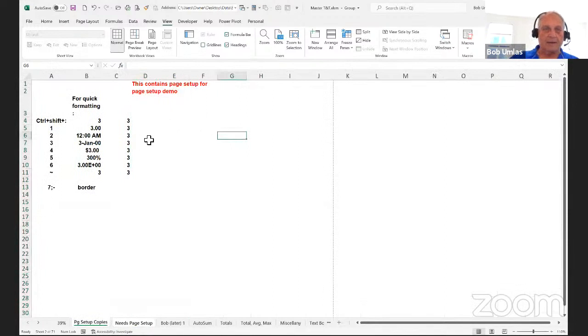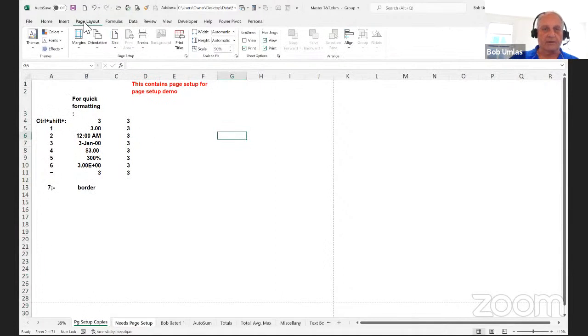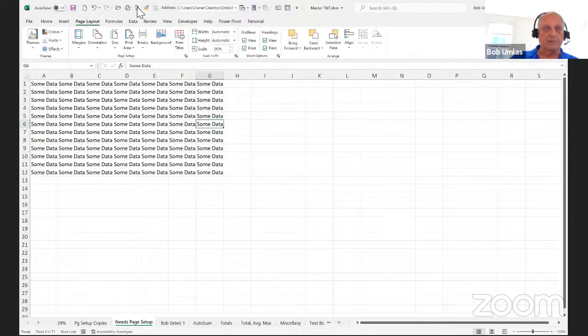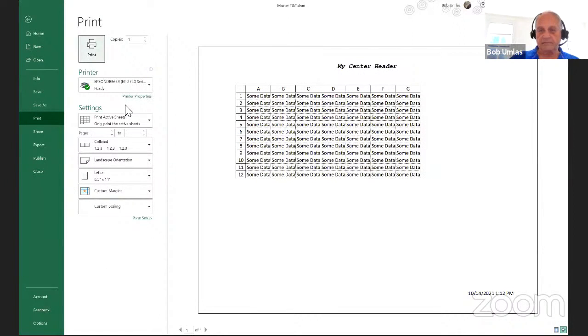So how do I copy page setup? I go to the page layout tab in the ribbon. I click on the dialog launcher for page setup and just click OK. I'm done. I'm going to ungroup the sheets. I will look at this tab in print preview. It has row and column headings, landscape, center header, date and time. This time I'm in New York. Actually, I'm in Pennsylvania, but it's the same time zone.